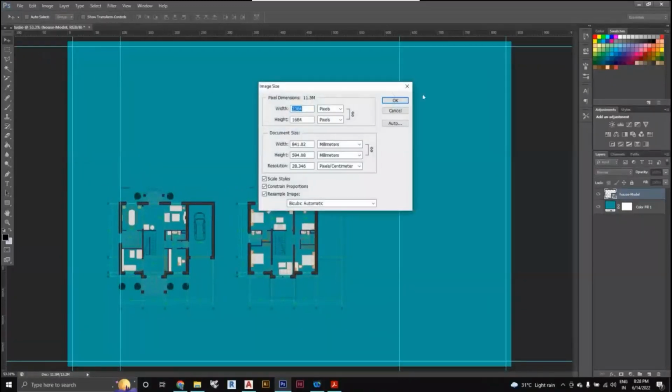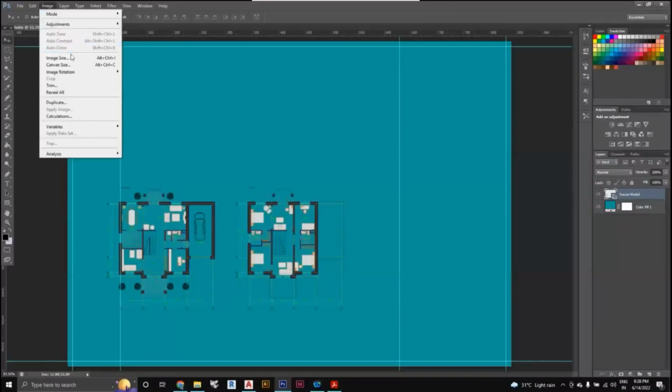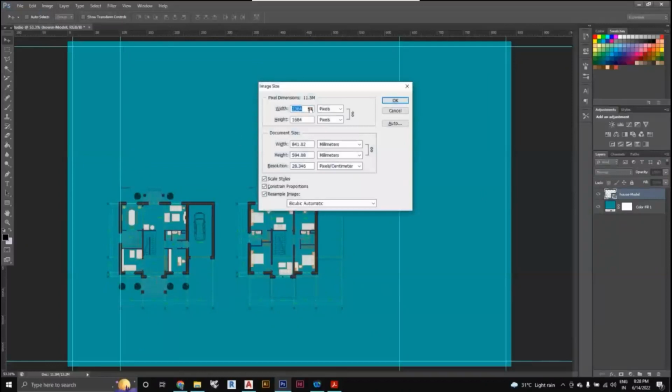Click on it. Or there is also a shortcut command. Just press Control I. Select it, Control I. Okay, it's not working, I guess. Sorry, Alt Control I. Okay, Alt Control and I. You will get the same thing.